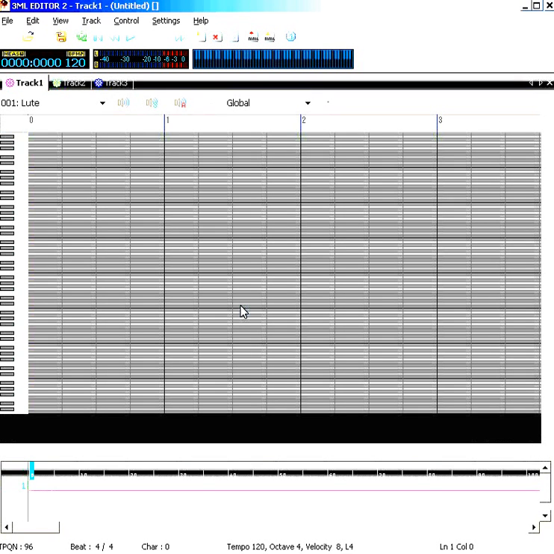I'm doing a quick tutorial on 3ML Editor. My wife asked me to do this a while ago to help out some of her friends, and those who don't know her, but whatever.